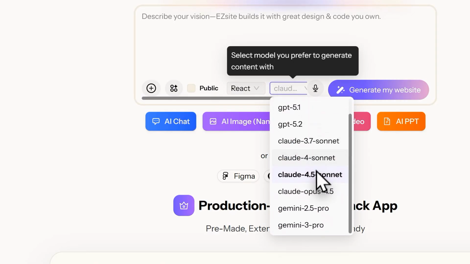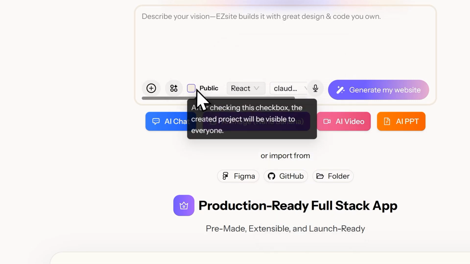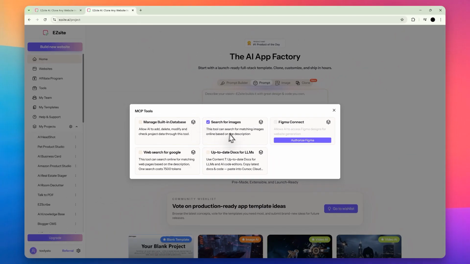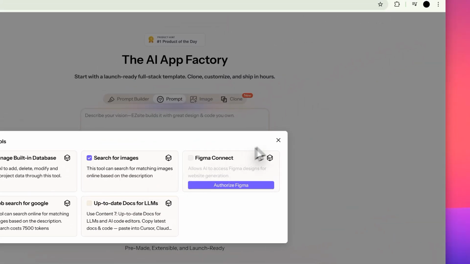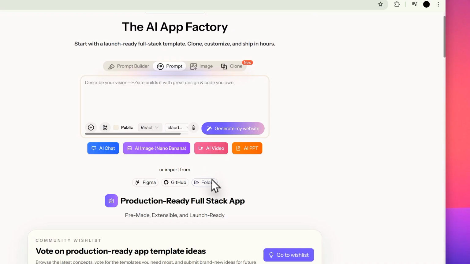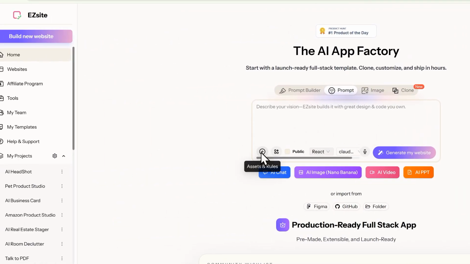You can pick a model, either GPT, Claude, or Gemini. For now, let's go with the default Claude 4.5. You can set it to public or private. You can connect MCP tools. You can make it search for images, web search to Google. You can even connect your Figma or connect your GitHub or a file folder to get reference on the app or website you want to make.